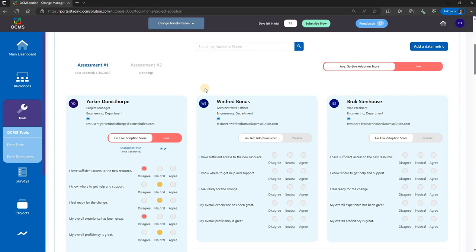There are 5 questions asked in this tool to generate a Go Live adoption score. These relate to the user having sufficient access, knowledge of where to get support, feeling ready for the change, their experience, and proficiency. There are 2 ways to populate these metrics. One is to manually score them based on your interactions with the individuals or groups. The second is to use the built-in survey.